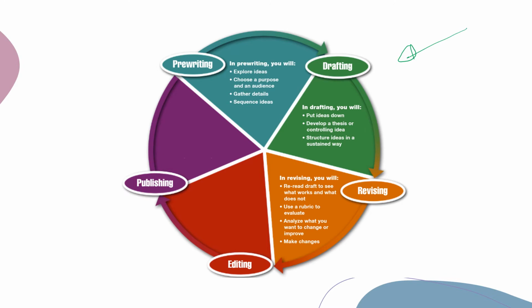How should I do that? You should reread the draft to see what works and what does not. Use a rubric to evaluate your work. Analyze what you want to change or improve, then make changes.